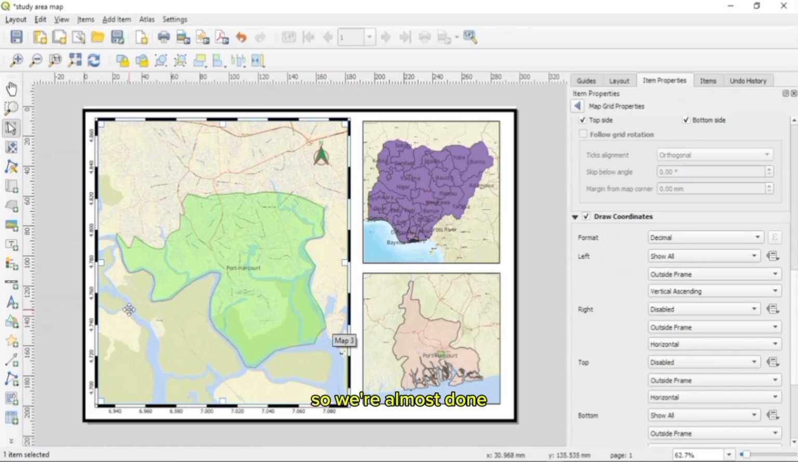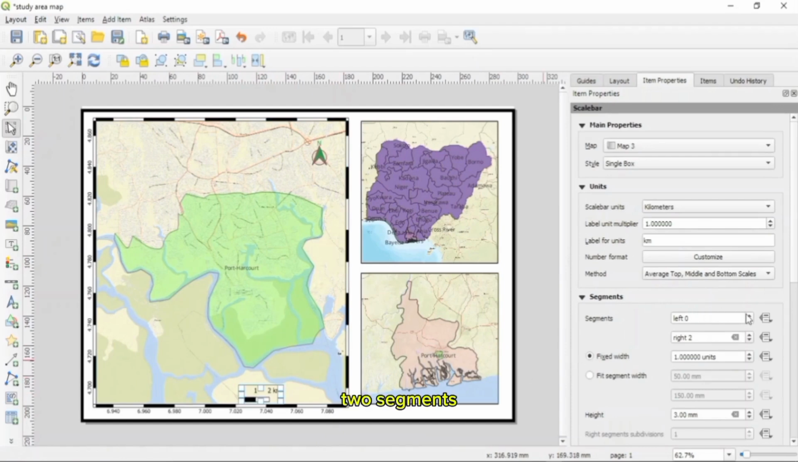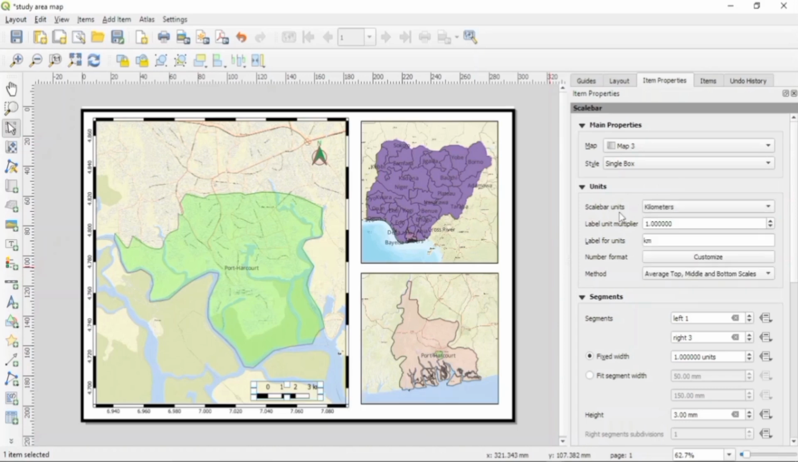So we're almost done. Let's add the scale bar. So segments, left one, right three. You can change the units by clicking on the scale bar units to meters, feet, yards, miles, whatever you want. But I'm going to leave mine as kilometers.